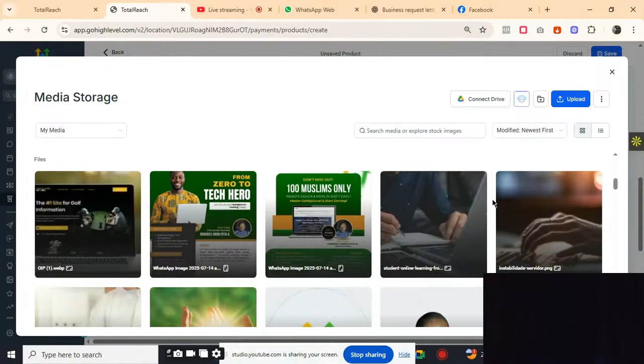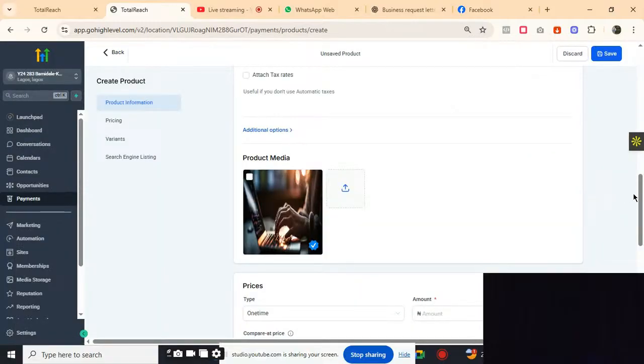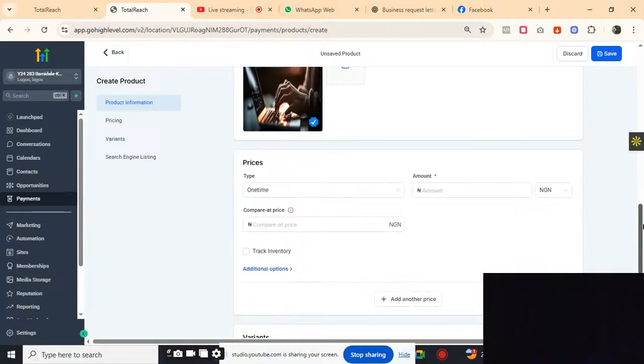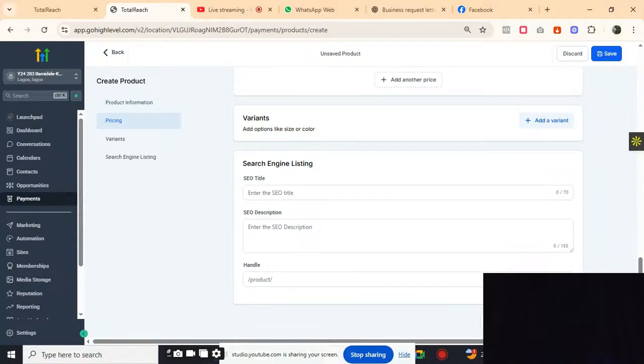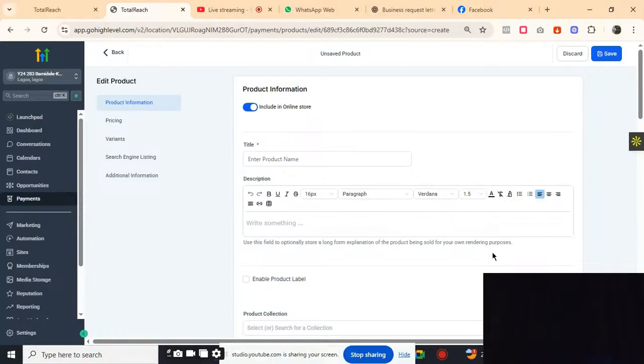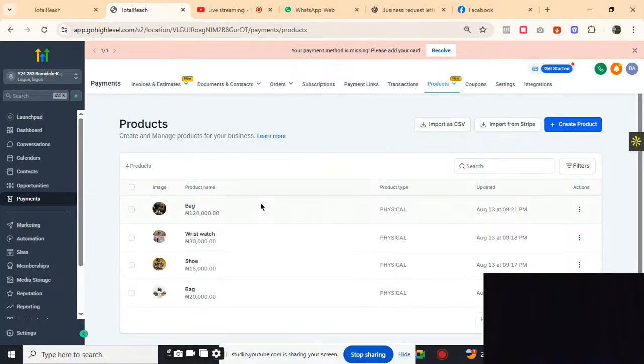So let's assume maybe this is just a bag. This is just an example though. So let me pick this. Then insert file. So that's our image for the product. Then we add the price. Maybe this one is 12,000, and the initial price is what? Maybe 20K. Can you see? Then you save. Now that we've saved 4 products, we are having 4 products here. Can you see? We are having 4 products already.